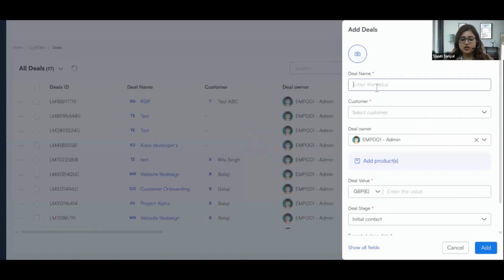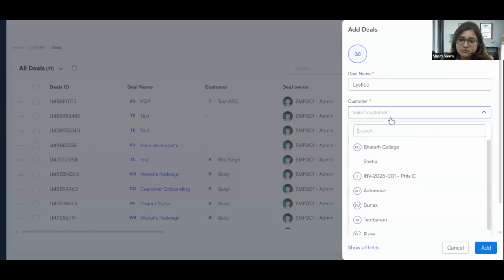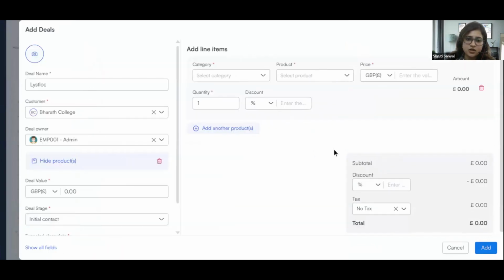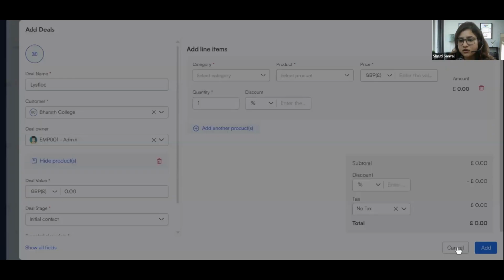Under the deal, you can add the deal name you want to keep it as. I'll keep it as Lystloc. Under the customer, you can add any customer here. I'll just give an example here. In case I want to add any product, since my product module is here, I can add a product. So whatever product I want to add, I can add it here in case I want.